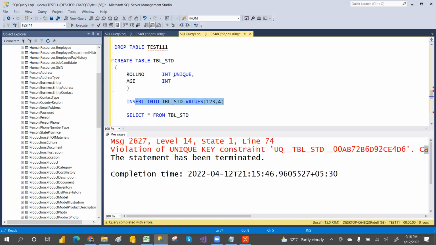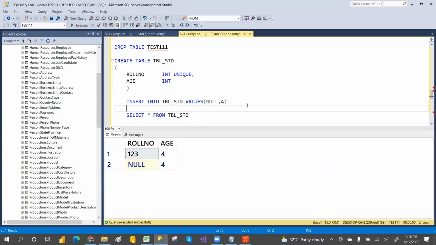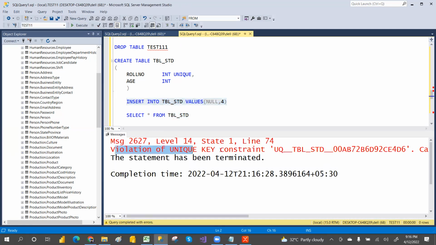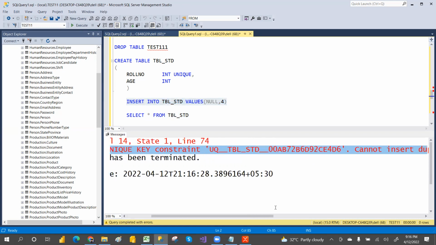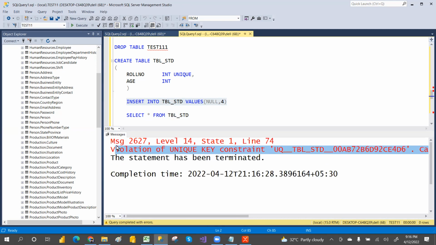Now whether it allows nulls or not, we'll see that. We'll give the null and execute. As per our rule, it should allow one null. It's allowing one null. If you try to insert one more null, it will not take. More than one null, it will not take. See, cannot insert the duplicate. Again null is a duplicate, right? That is the reason it takes only one null.